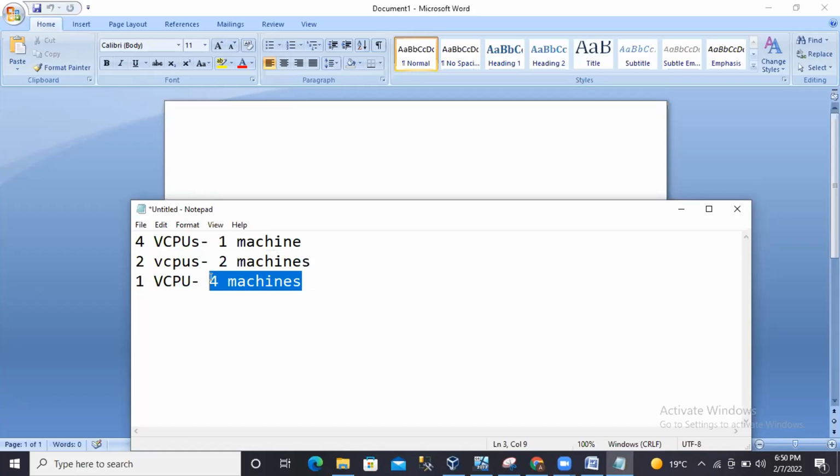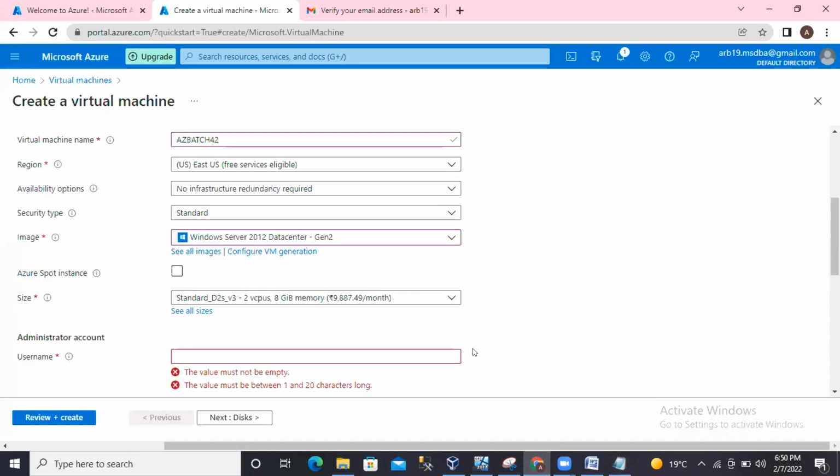It's your wish. If you want to create your VM with 4 vCPUs, you cannot create another machine. Or if you give only 1 vCPU, you can create 3 more machines. Total 4 machines you can create with 1 vCPU each. Okay, is it clear, guys? Agree? Any issues, any doubts, please? Any doubts, guys? Any challenges?